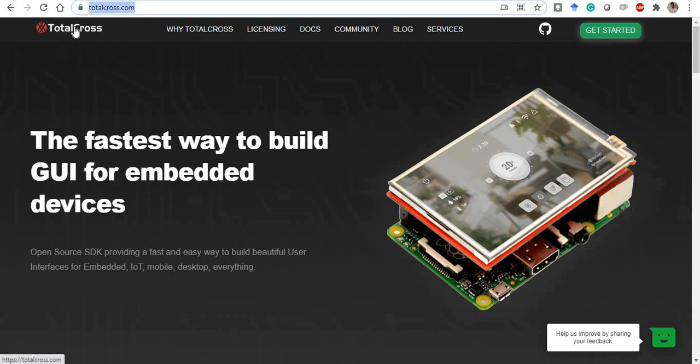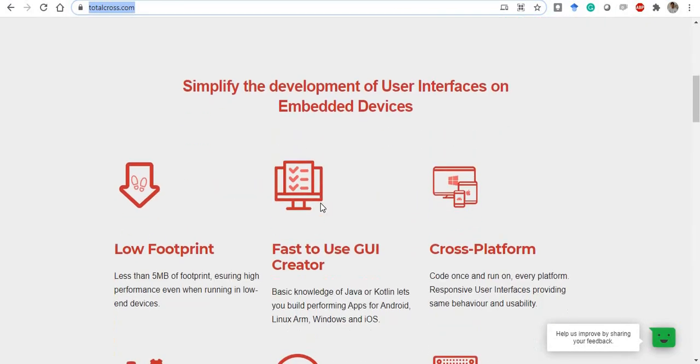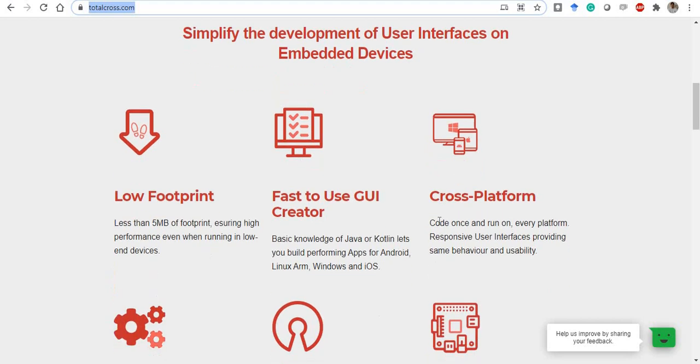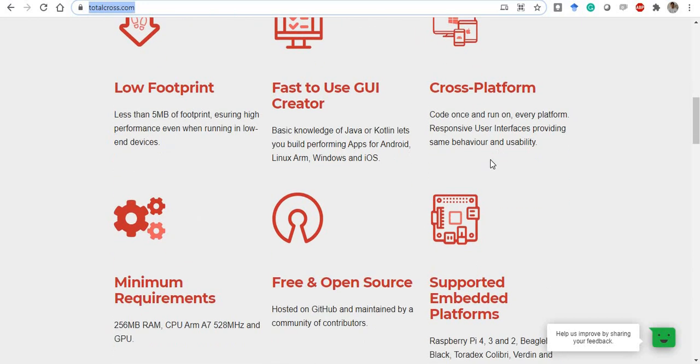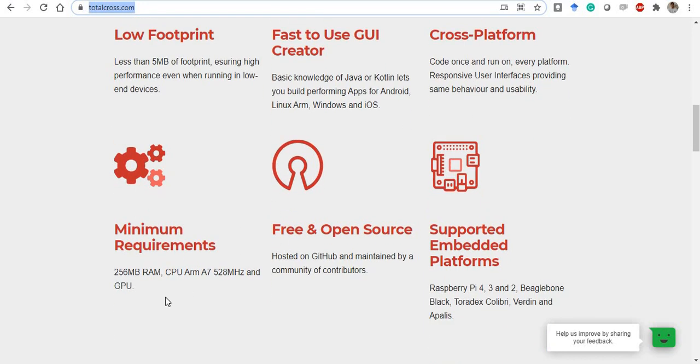The platform is called TotalCross, totalcross.com. And when you get in here, you get a very nice UI. Of course, they are making GUI better, and their GUI is very nice too. They promise you a real low footprint. So they claim that it's less than 5 MB of footprint, and they assure a very fast to use GUI creator. It's cross-platform. I checked out the data and it's all 100% right. The requirements are also minimal: 256 MB RAM, CPU ARM A7, 528 MHz, and GPU free and open source.